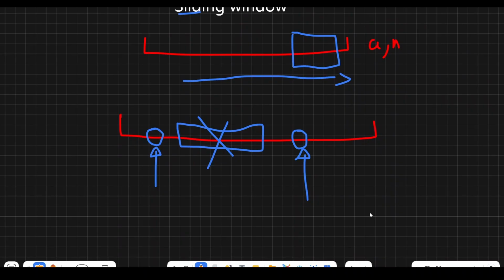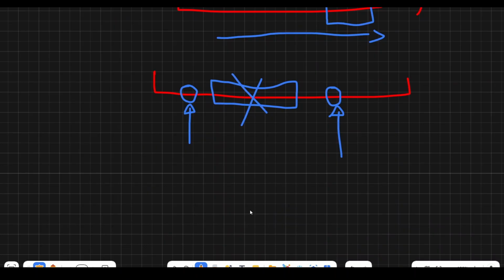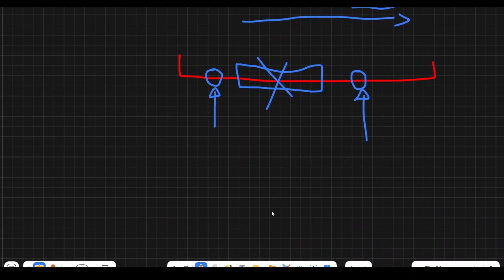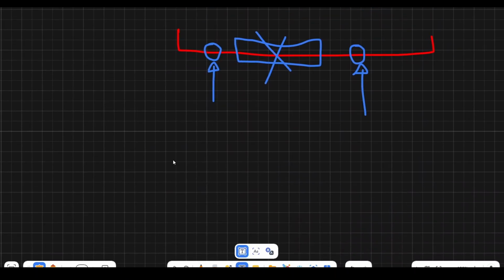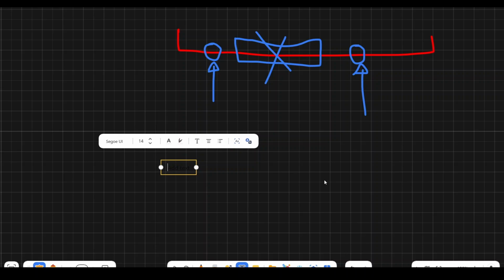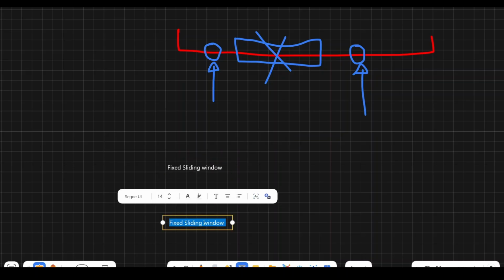So yeah, now since we know the fundamentals of our sliding window approach, let's look at its types. Mainly there are only two kinds of sliding window approaches. The first one is our fixed sliding window, and the second one is the dynamic sliding window.